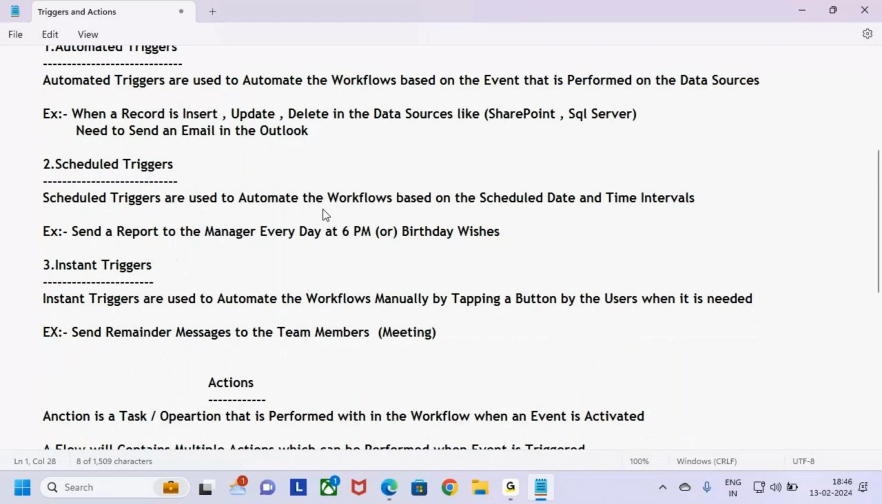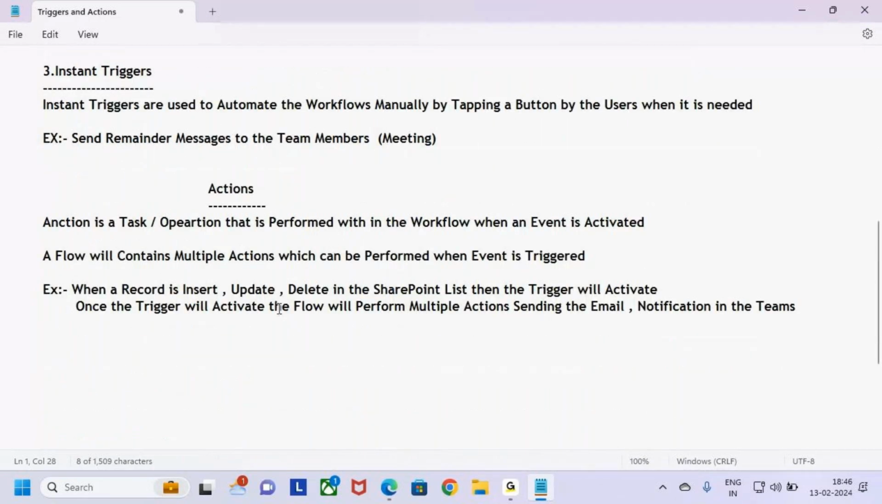So actions are nothing but what? Sending emails, sending notifications, sending messages in Teams, getting approvals, sending emails to the manager and HR. So you are able to perform multiple actions. That's what I'm keeping here. A flow will contain multiple actions which can be performed when the event is triggered. Once the event is triggered, only then the actions are performed. So that's what I'm keeping here clearly in this example.